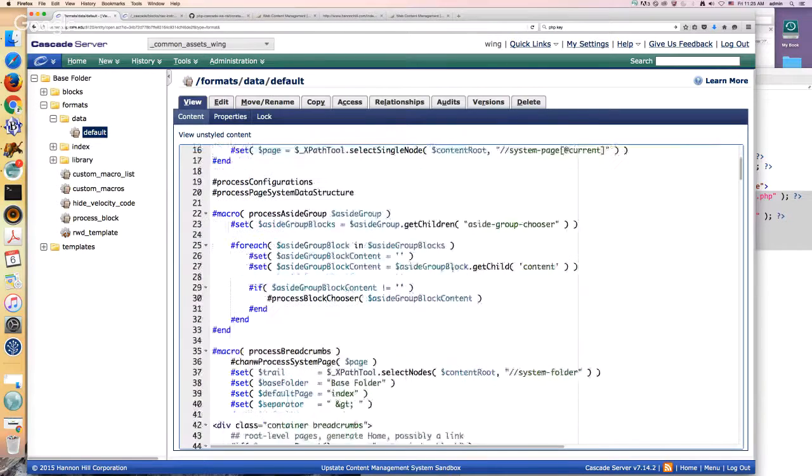I want to just highlight this again. You process the entire page, field by field. But whenever you see a block chooser, you just call process block chooser. This macro is defined in the library. You don't need to do anything. Okay. Right.